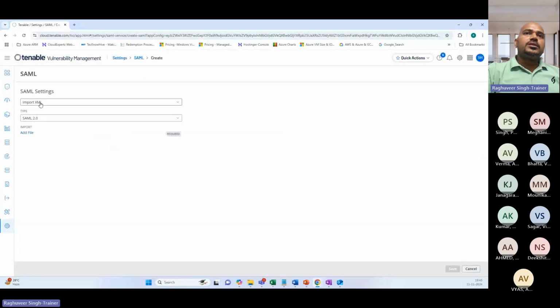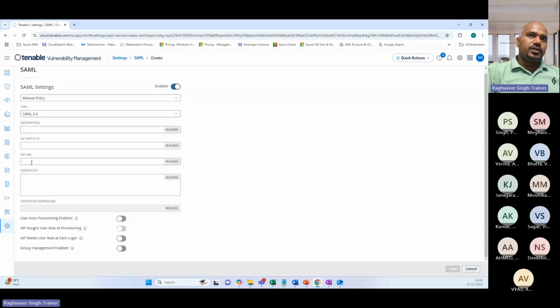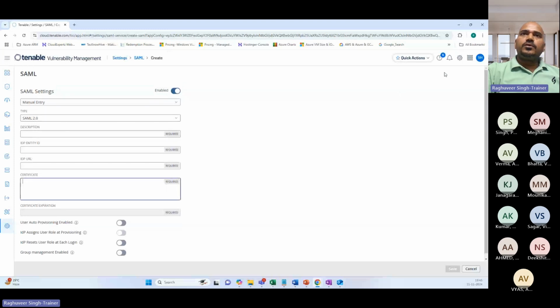Let's move on. That's the reason it says import XML. This is the best method of doing it. You just need to download the XML and import it here. That will have all the configuration. Or you can manually type all of this configuration like IDP URL, certificate information, all that. So that's how you configure it.